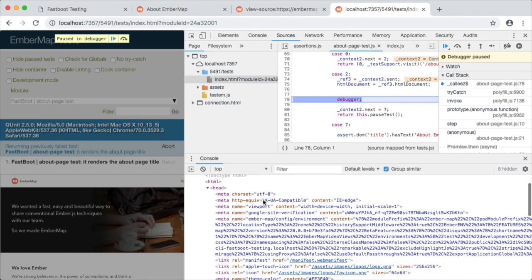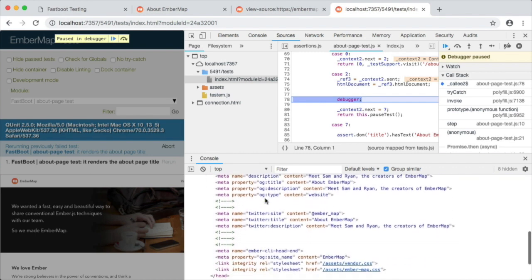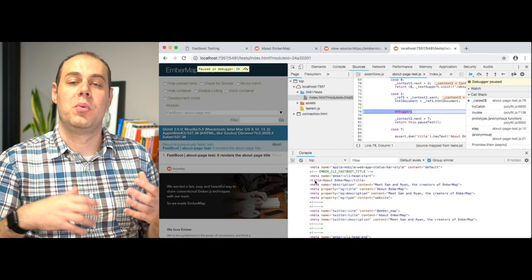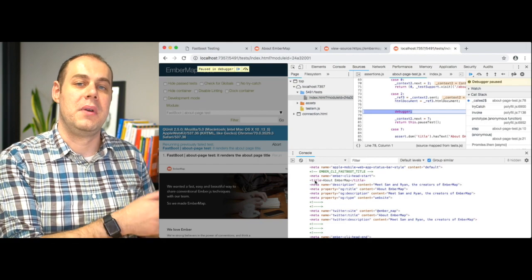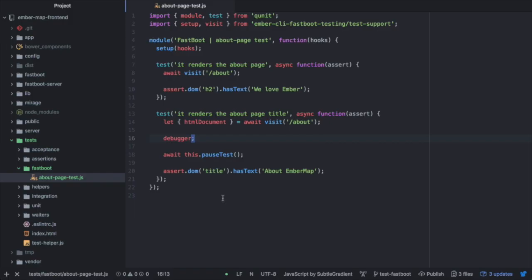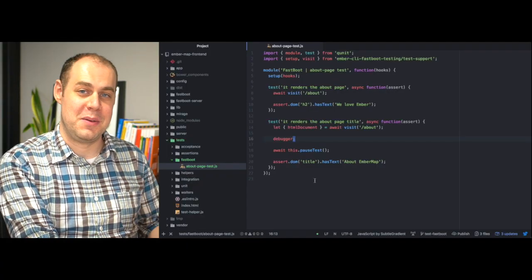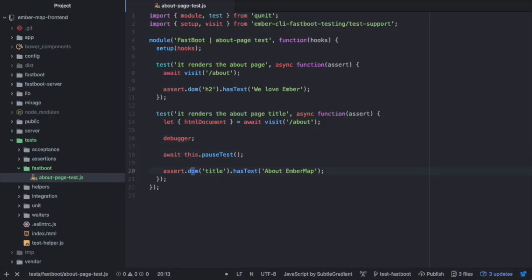And we can open up the head, and this is pretty cool. We can see the head that's generated from FastBoot. And somewhere around here, we will see a title tag right here, About Ember map. And so when we're testing the head, the title, these meta tags, we want to use this HTML document in combination with QUnit DOM. So also, luckily for us, QUnit DOM has a way where we can specify our own HTML document. By default, QUnit DOM is going to use the Ember testing container, but as a second argument, you can pass in an HTML document. So we will pass in our HTML document with our FastBoot-generated title tag.